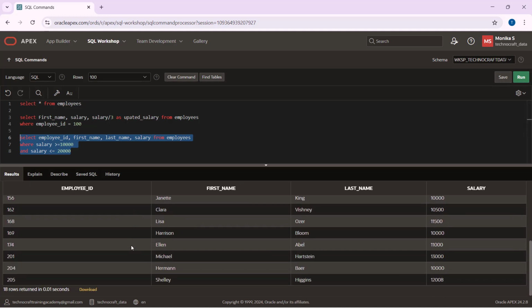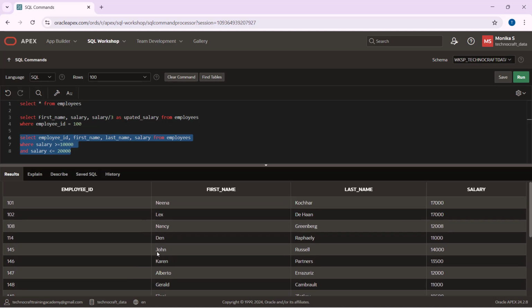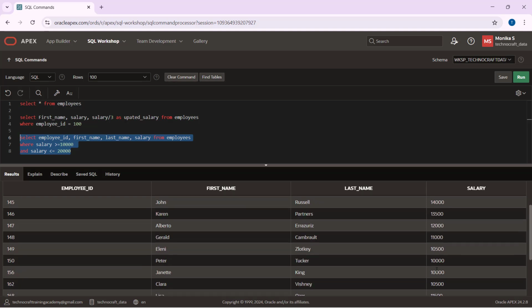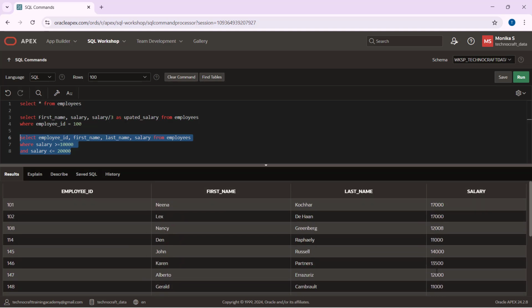Okay, so you can see it says 18 rows returned, meaning we have 18 employees whose salary is greater than 10k and less than 20k. We can check also here, it is 17k, 12k, 11k, 14k, 13k. So I think the condition is satisfied.